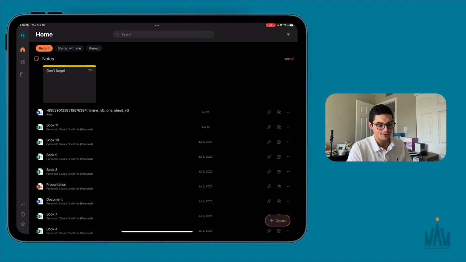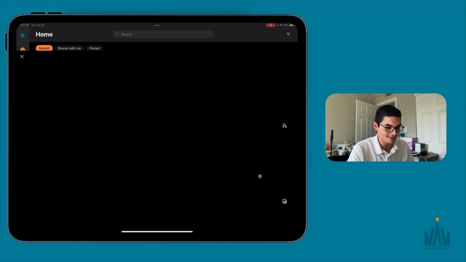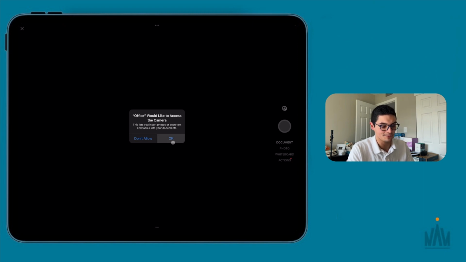And if we go to the bottom right, this little new plus button is actually on every single screen that I'm going to show you as we go forward. But this just allows you to actually create new documents from scratch. So here you can create a new note. You have the ability to scan documents in real time. So you have the ability to just press scan right here, and then it'll ask permission for your camera.